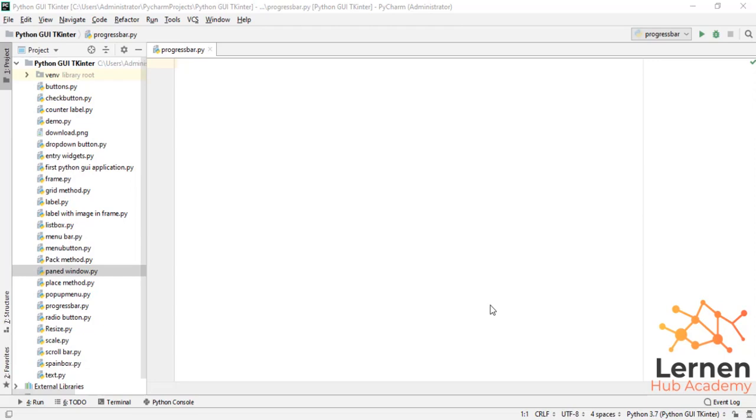But in the indeterminate mode, the widget is animated, so the user will believe that something is in process. In this mode, the indicator bounces back and forth between the ends of the widget. Let's just see the coding example of this progress bar widget and the progress bar scale.